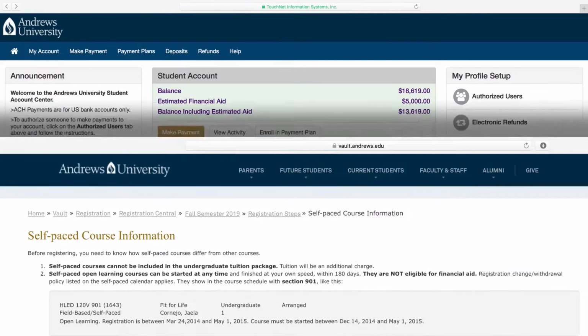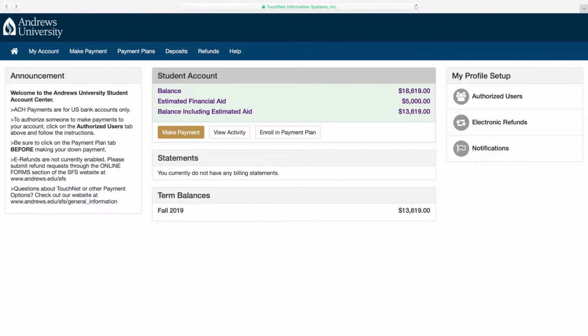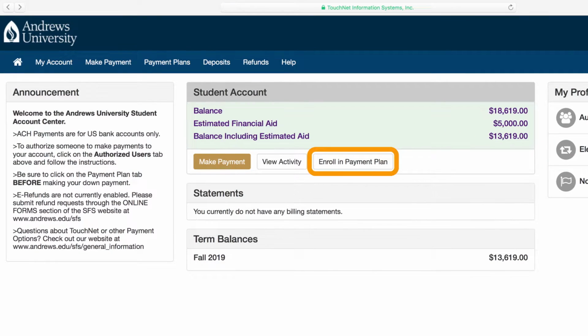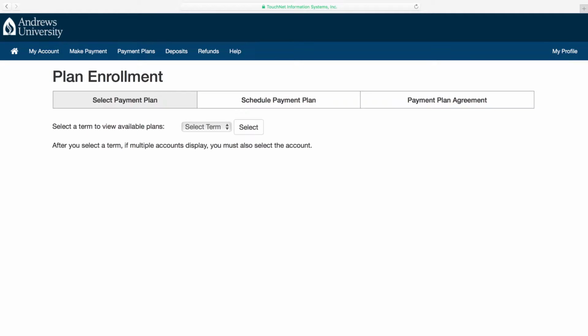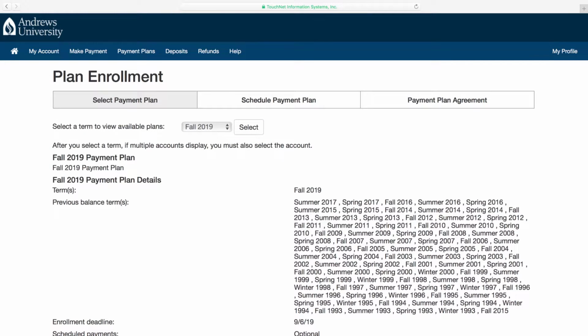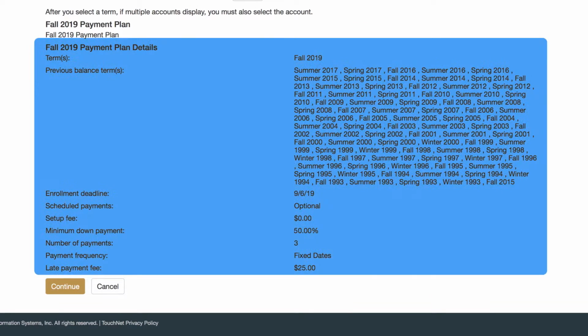the correct sections. In the TouchNet service site, you can set up a payment plan by clicking on the Enroll in Payment Plan button on center screen, or the Payment Plans tab, then click Enroll Now. From the drop-down list on the plan enrollment page, select the semester you are now registering for. After picking the term, be sure to click on Select. On the plan enrollment page, review the payment plan details for this term.